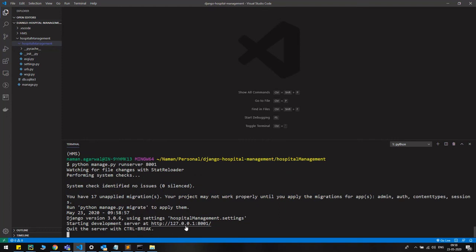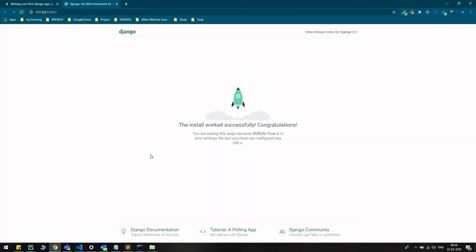Django by default provides you an inbuilt server to test your website. This is also a great feature of Django, that it already provides you an inbuilt server. You can see here you have 17 unapplied migrations, and your project may not work properly. We will cover all these things later. Now let me Ctrl-click and follow this link. So this is my Django server running. You can see the Django version here. This is a small server page that they have created. Because debug is equal to True, we have Django documentation here, a tutorial, a polling app that you can see, and so on.